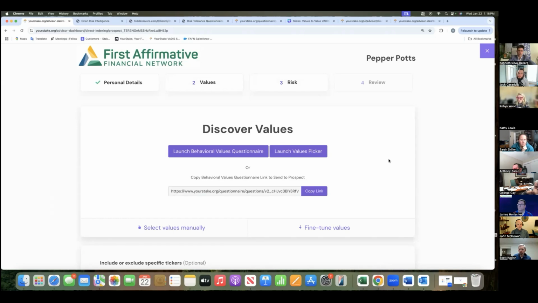So after you've entered that initial detail, and we go to this next page, which is the values discovery step. And Ken, I think this is what you were talking about, how when you work with your clients, you are with them going through one of these questionnaires to get a little bit more familiar with that prospect or that brand new client. I want to just let the folks on the call know we have two ways to go about that.